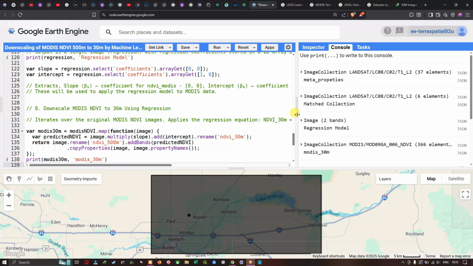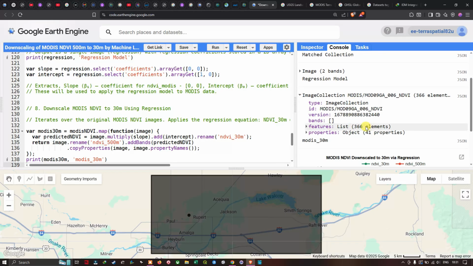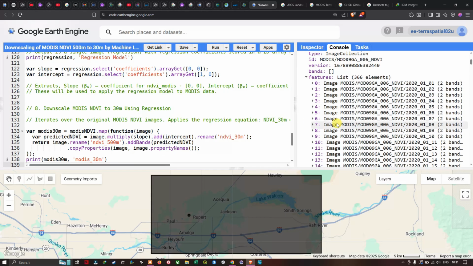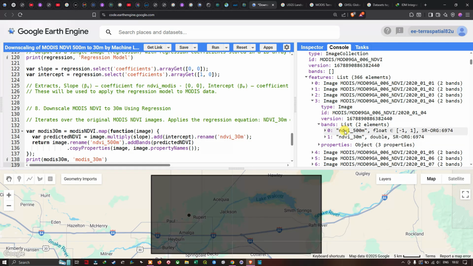I'm going to click this arrow. Now we have a total of around 366 elements. Now I'm going to click the option called features, and select one of these images. In the bands section, we have two bands here. One band is NDVI 500m, and the second band is NDVI 30 meters.